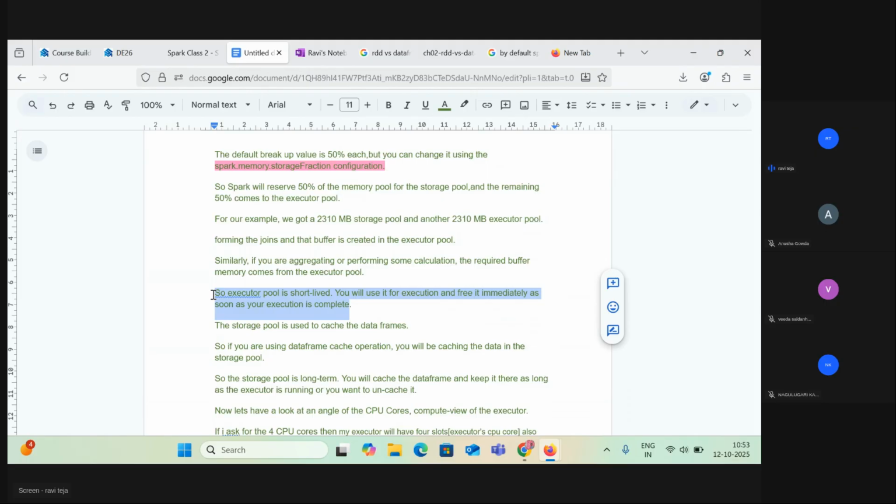But storage memory is not like that. It is used for caching your data frames. If you use the data frame cache operation, you cache the data inside the storage pool, so the storage pool is long term. You cache the data frame and keep it there as long as the executor is running, or until you uncache it. The data stays there until you switch off the executor or uncache it. I told you about uncaching as well: the moment you cache, it's good practice to uncache as well.